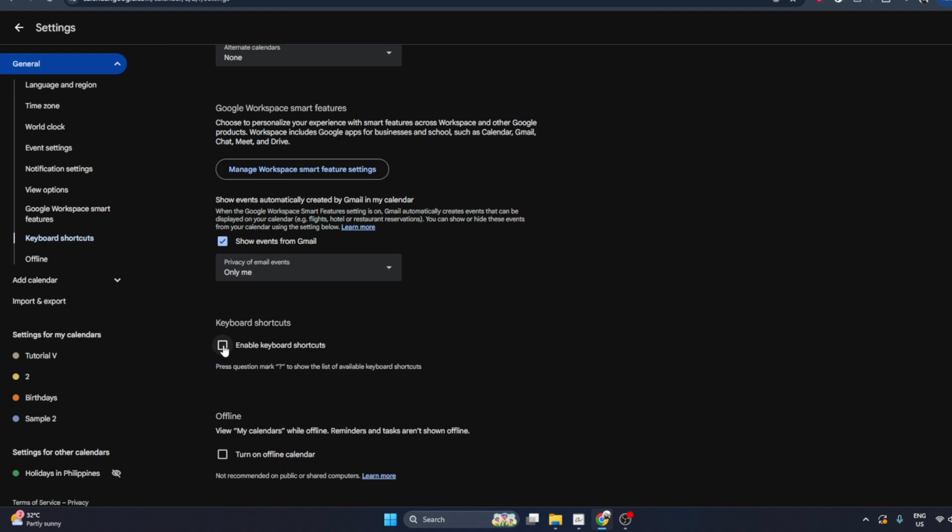Once you're in the General section, scroll through the list until you find the option labeled Keyboard Shortcuts. Click on Keyboard Shortcuts in the left column so that its settings appear on the right side of the screen. This will bring up the specific controls that relate to using your keyboard in Google Calendar.